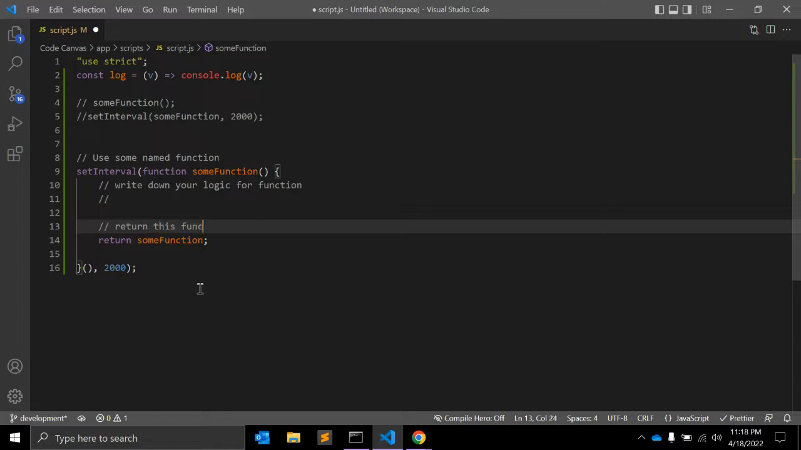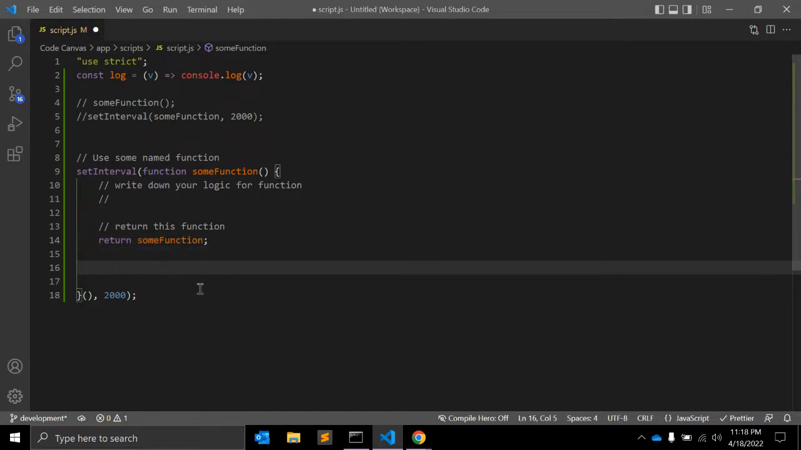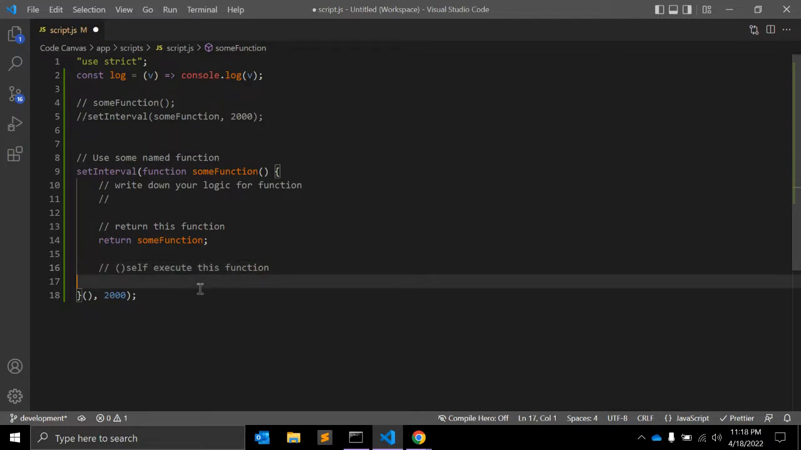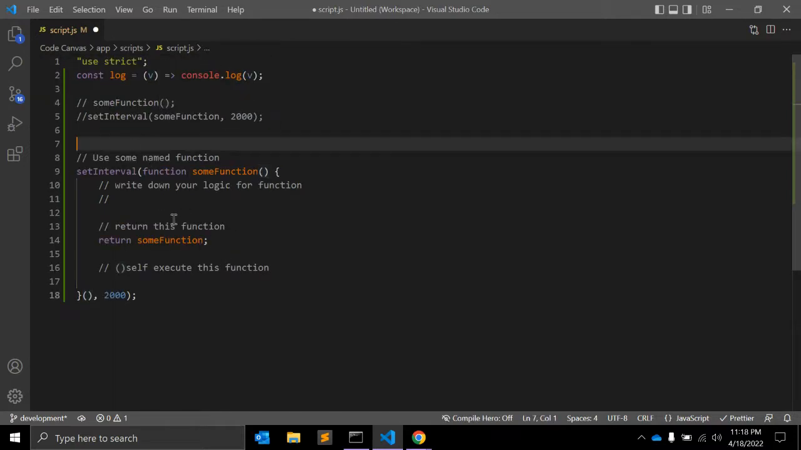Return this function. And after that, I will self-execute this function. So here we will call this self-executing function using this bracket. This is one way you can use setInterval, calling the same function within the setInterval function.